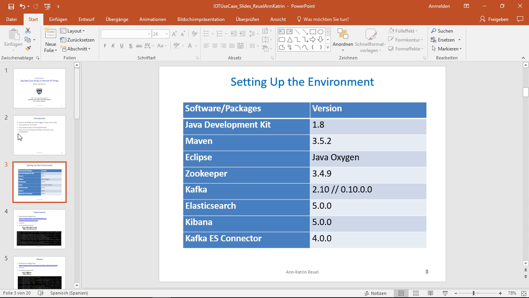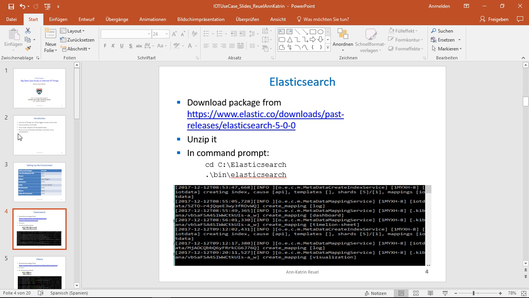So starting off, we need to set up the environment. Those are the software packages and versions which I used. One note here, you can see that for Elasticsearch and Kibana, I didn't use the most recent version, which would have been 6.0.0. That's because the Kafka Elasticsearch connector needs multiple mapping types, and that's not supported anymore in Elasticsearch 6.0.0. That's why I just used the earlier versions. But I'm waiting for an update of the Kafka ES connector so that we could update everything. But for now, we're just using the earlier versions.